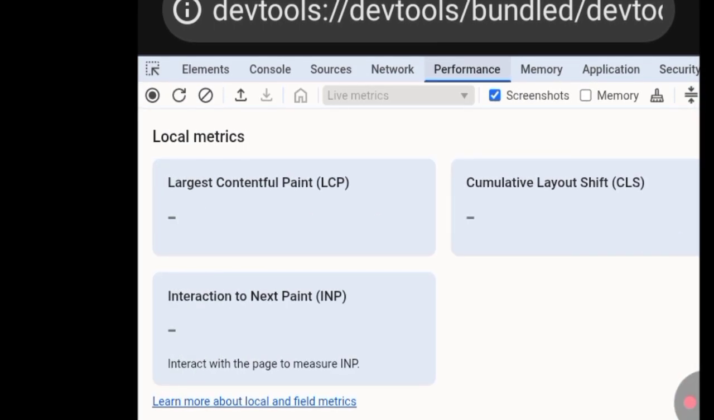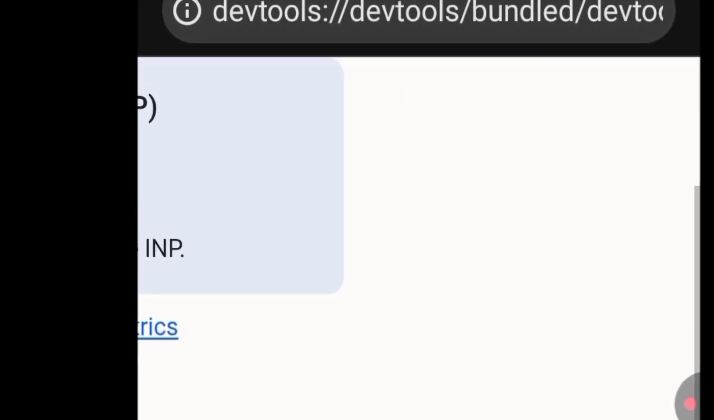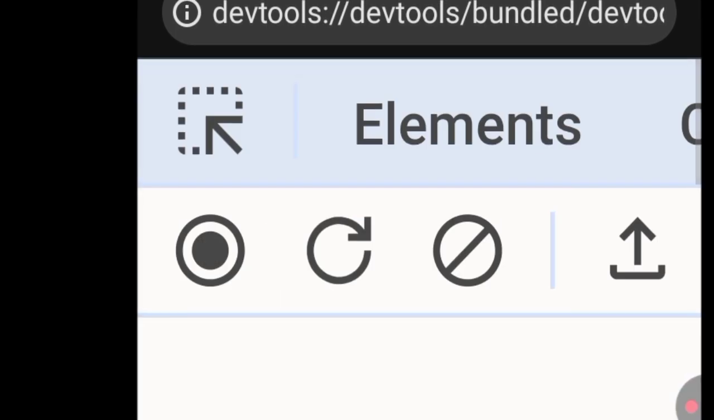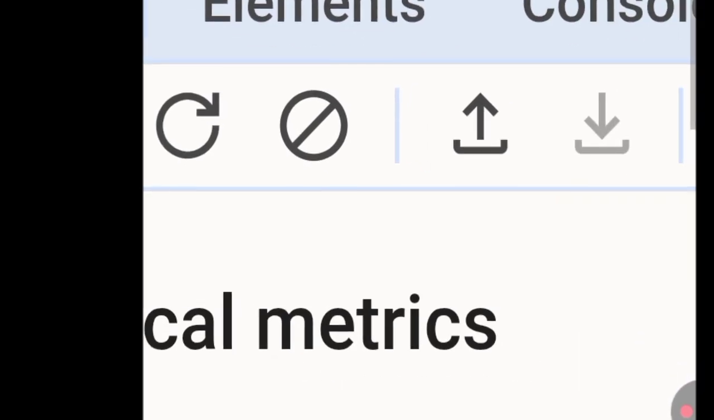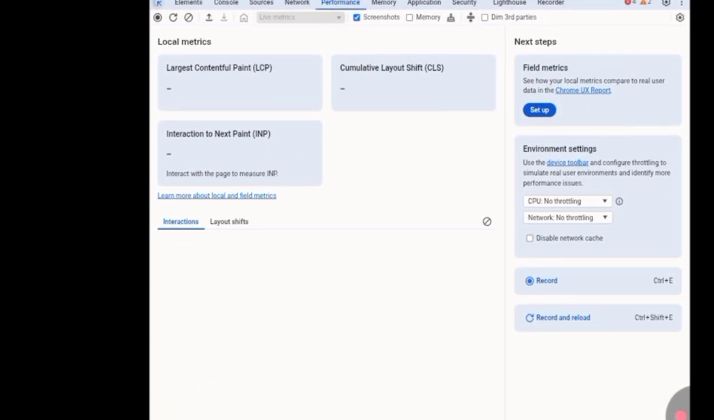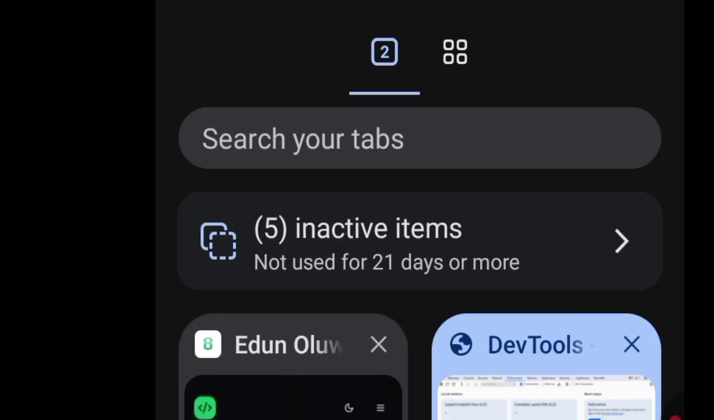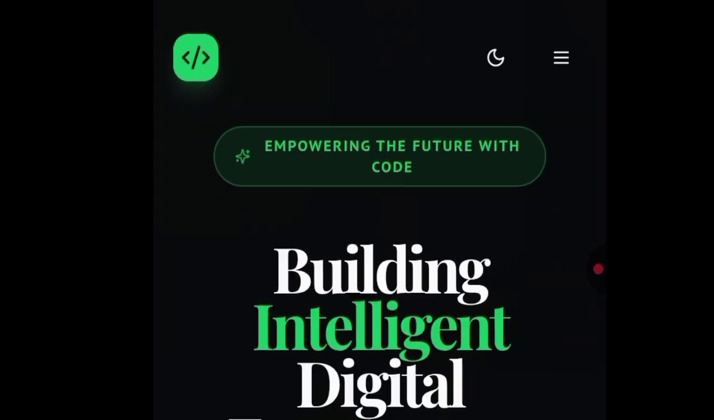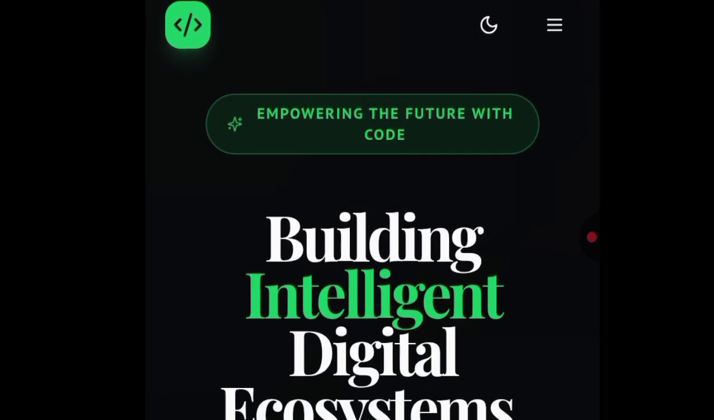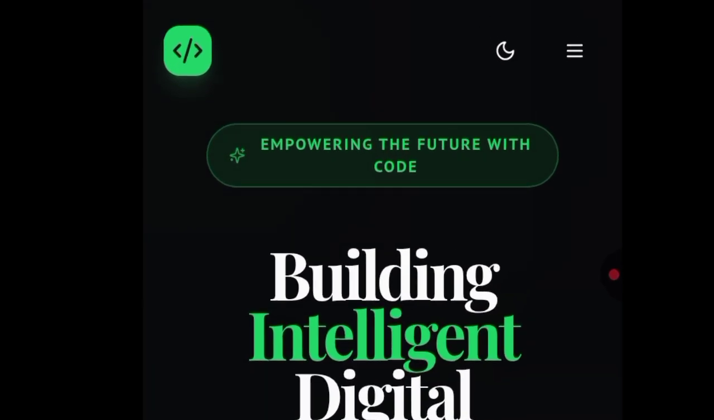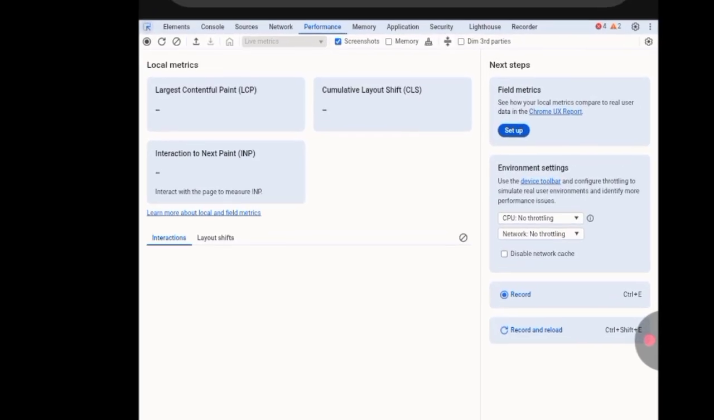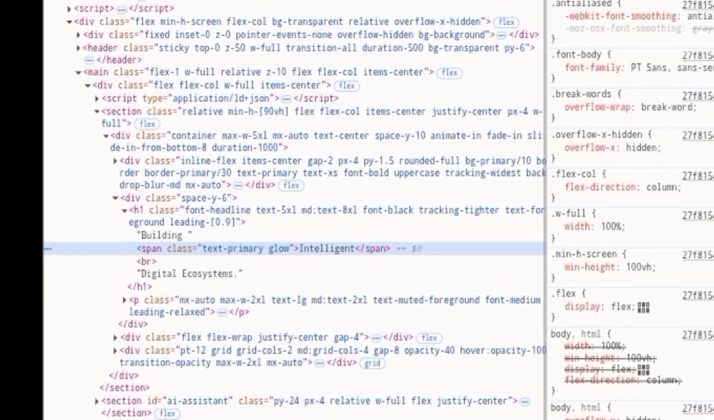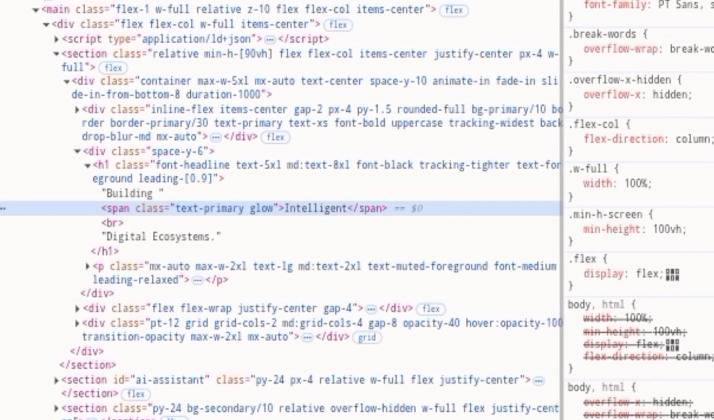Then if you want to highlight, you click on this sign over here. You click on that sign. Then you go back to the page. Now I'm going to be tapping on intelligent. So I'm tapping on intelligent. So if I go back to the developer tools now, it will update.